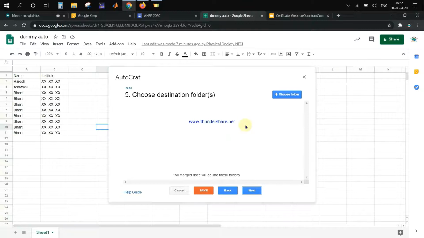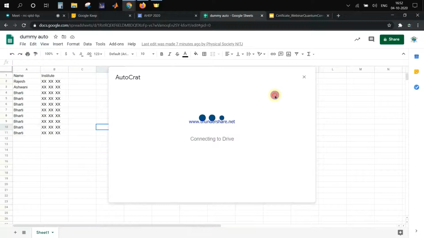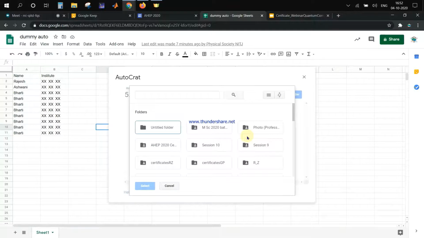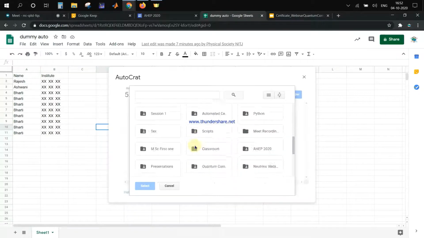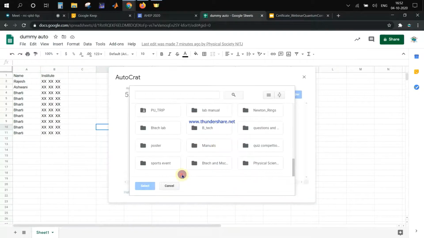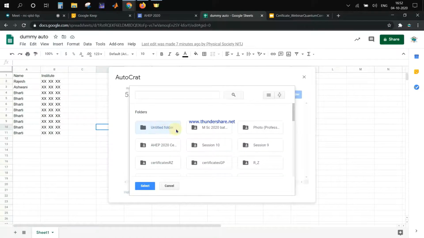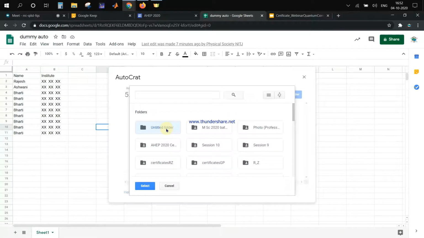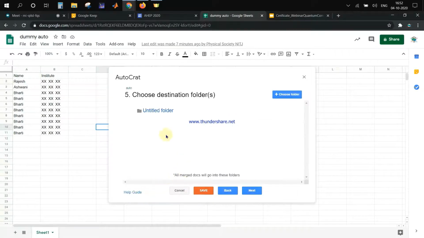Okay, so where do you want to share the file? I want to share it in some Google Drive. So I hit connect to Drive. It will open my Drive. So I want to save it in, let us say, yeah, so I want to save it in some untitled folder. Okay, so I selected this and I hit select. Now I will hit next button.